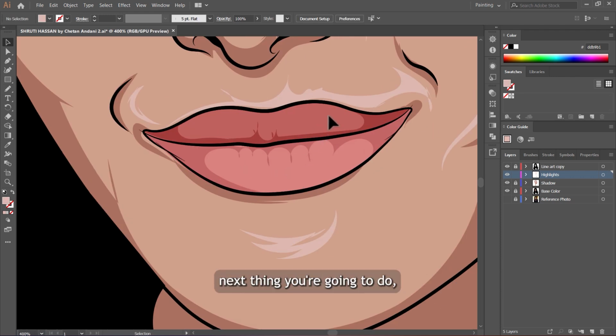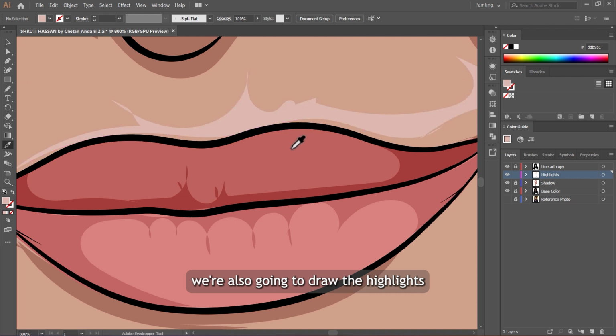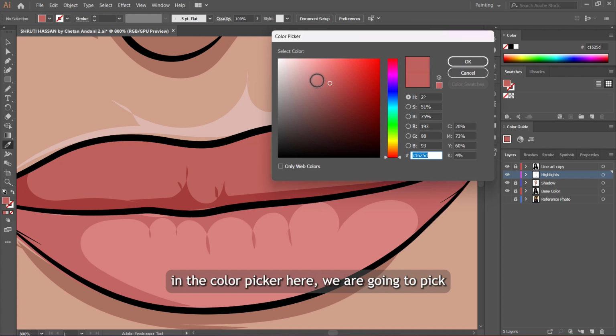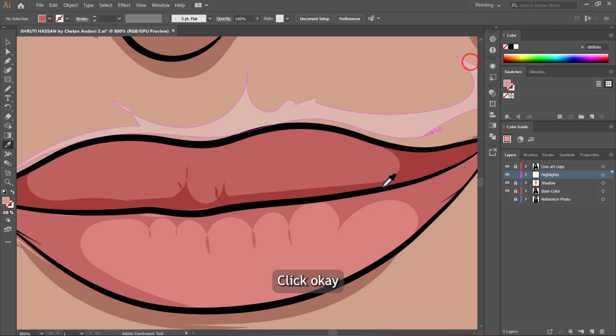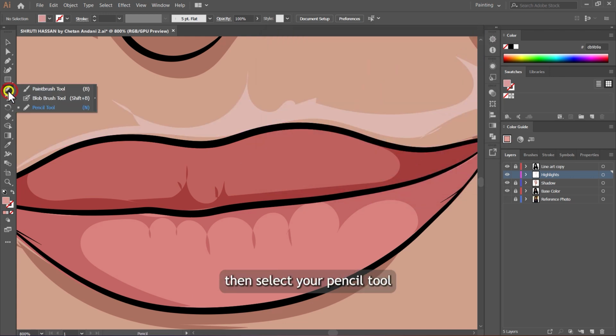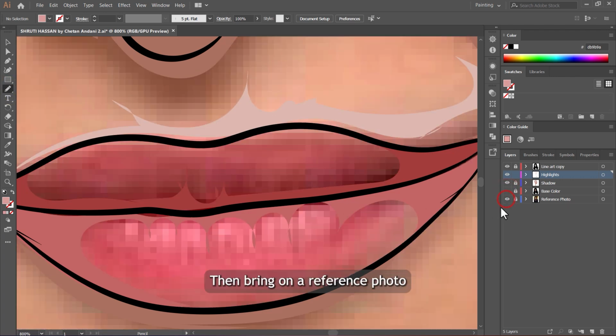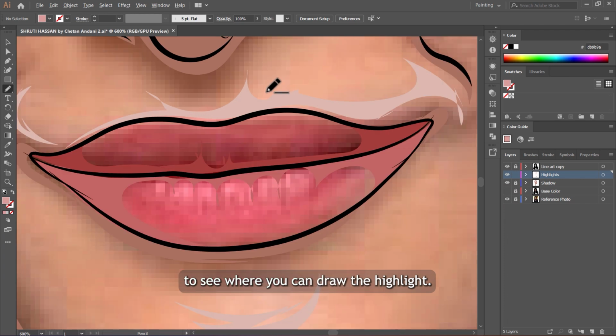So the next thing we're going to do, we are also going to draw the highlights for the lips. We will sample the upper lip color, and then instead of making it dark in the color picker here, we are going to pick a brighter skin tone color by dragging the color picker up here. Around here is good. Click OK. Then select your pencil tool and hide the base color layer. Then bring on the reference photo to see where you can draw the highlight.